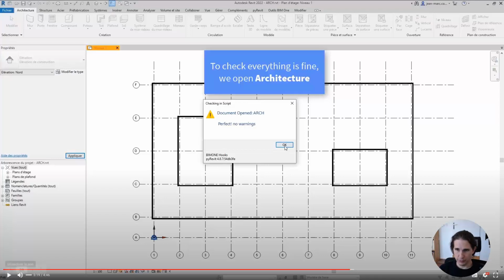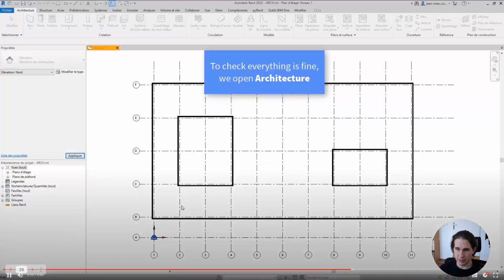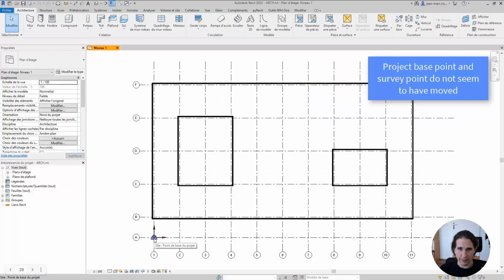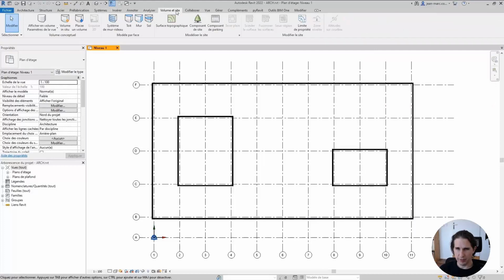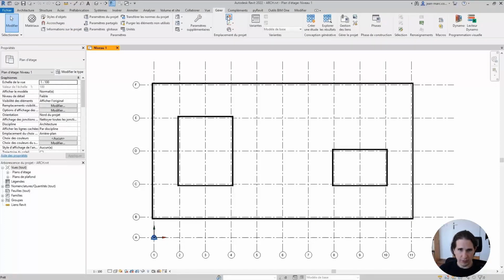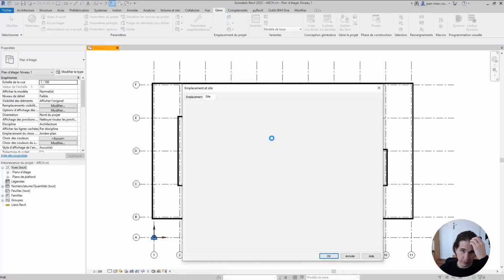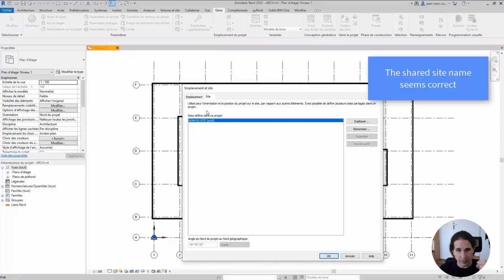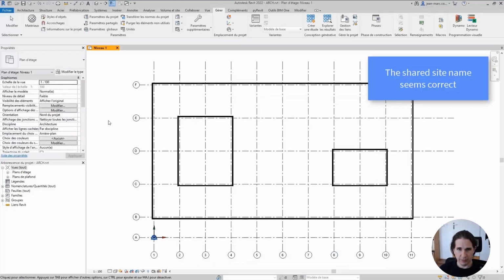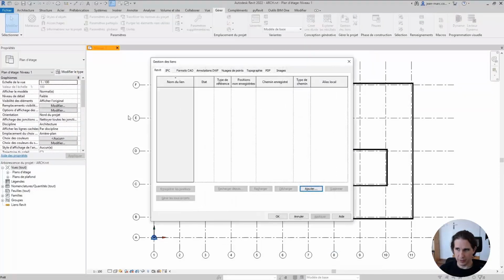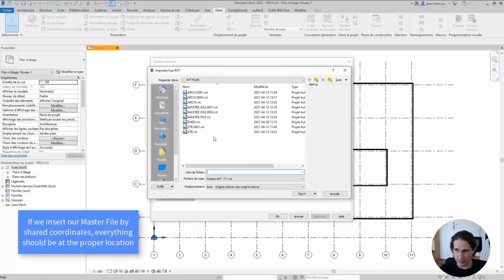So now we'll open the architectural file. And then we'll check that the project base point and survey point don't seem to have moved. So we'll check the shared site. It's the one that we've created, so that should be correct. And we also need to check that everything is fine. We are going to insert the master file in its shared location. So we add the master file, select it by shared coordinates.